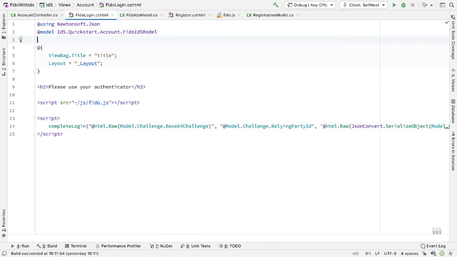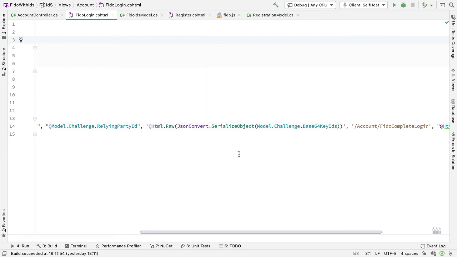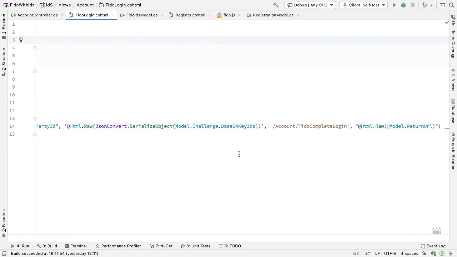So similar to the registration view, the view looks like this. We include a JavaScript file. And then inside here, we call the complete login method that's in that JavaScript file. And to this complete login method, we're passing the challenge, the relying party ID. Again, we're passing down some keys. And notice at the end here, we're passing down this return URL. And that's the URL that we'll need to return to, assuming authentication completes successfully.